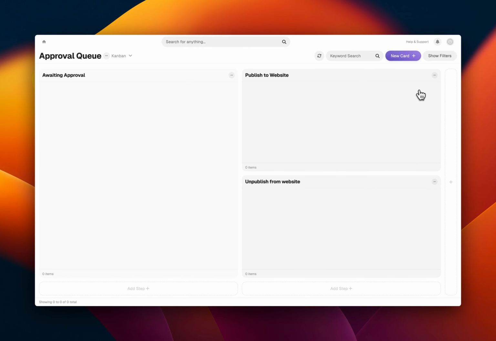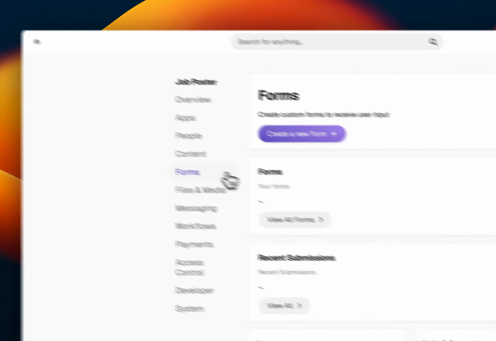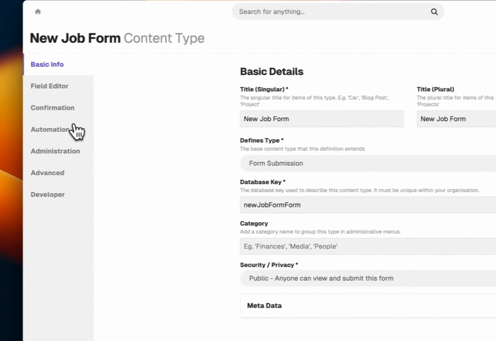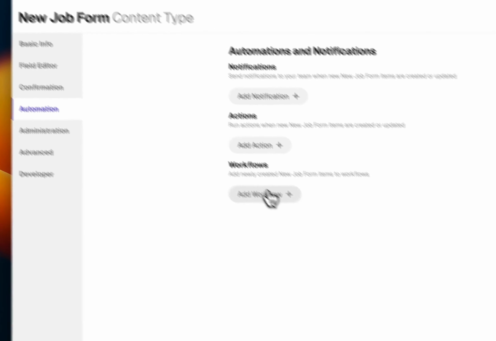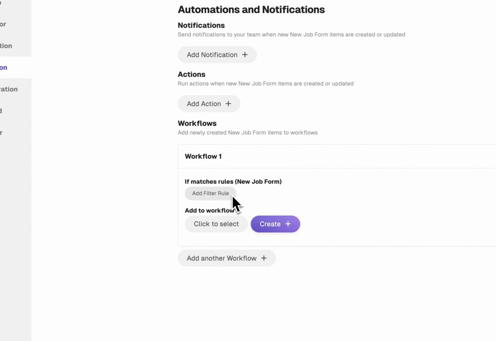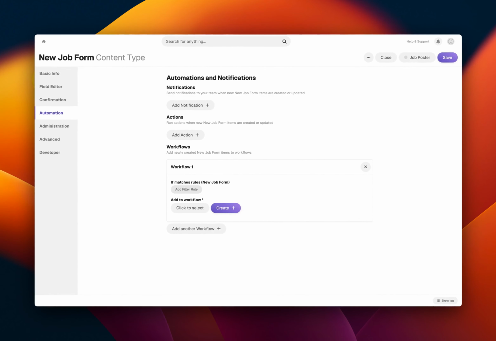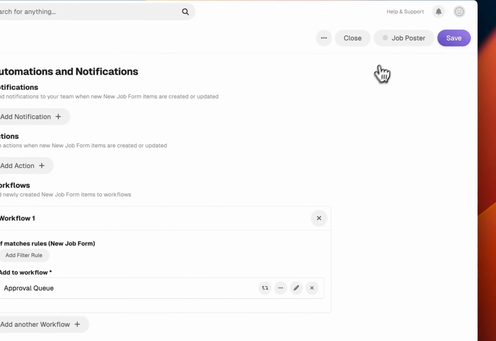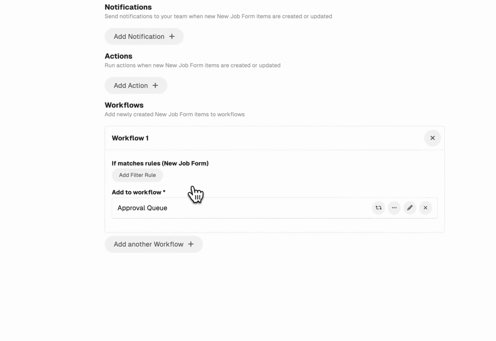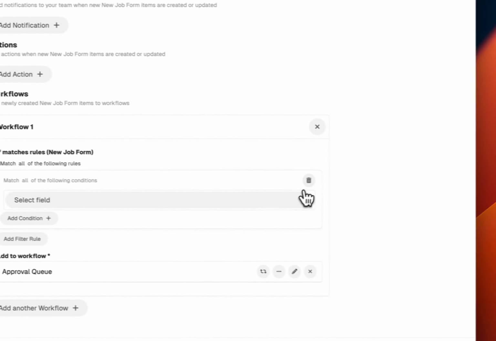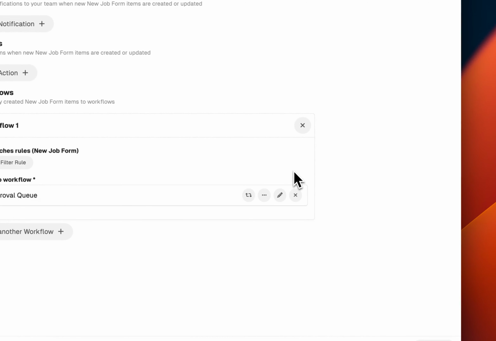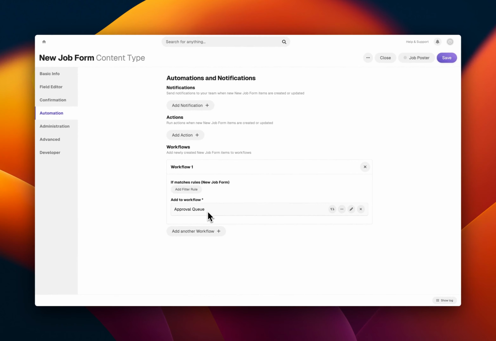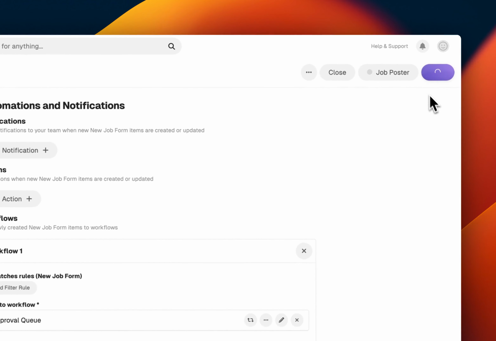So what we want to do is go back to our form. We're going to edit our form, go to automation, and choose workflows. Every time a new form is submitted, we're going to make it be added to our approval queue workflow just by this. We can also add filters so that it only gets added if someone ticks a certain box or fills in certain input in the form. But for now, we're just going to say add to the workflow and hit save.